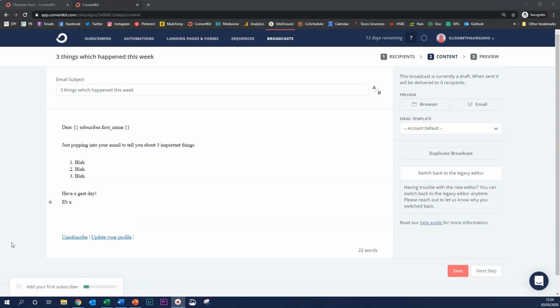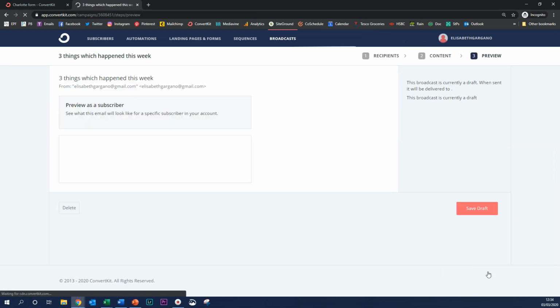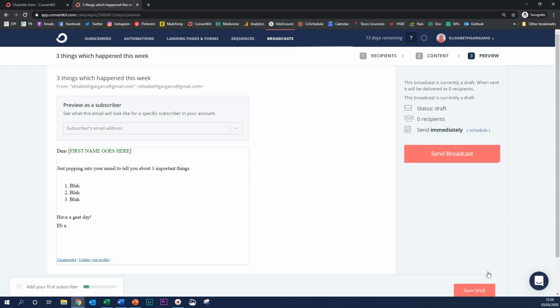Okay, so once you have got your email looking how you want it to look, the next step is to preview and send. So come down here to the bottom where you've got options to save and next step. Make sure you've saved it and then click on next step. And next step will take you to this preview screen where you can see what your email is going to look like in somebody's inbox, and it will also give you 3 options for what you want to do with your email. So the first option is just to simply send your email.